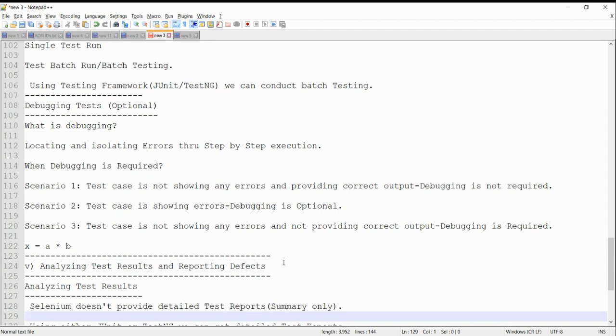A test case is showing some error. If you already know what the error is saying, then there is no use of debugging. Correct. And the third case, it is not showing any error, but not providing the correct output. In this case we need to do debugging.